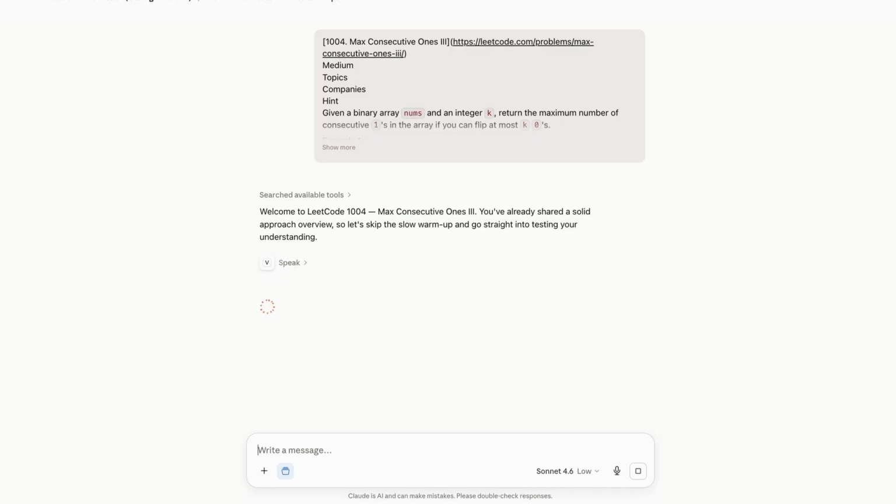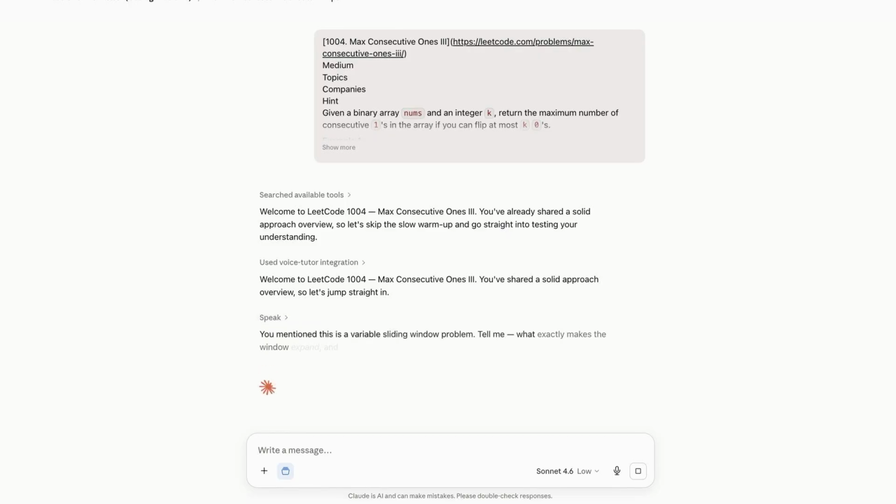Okay, so let's skip the slow warm-up and go straight into testing your understanding. Sounds great. Setting default voice. Welcome to LeetCode 1004, Max Consecutive Ones 3. You shared a solid approach overview, so let's jump straight in. You mentioned this is a variable sliding window problem. Tell me what exactly makes the window expand and what makes it shrink.